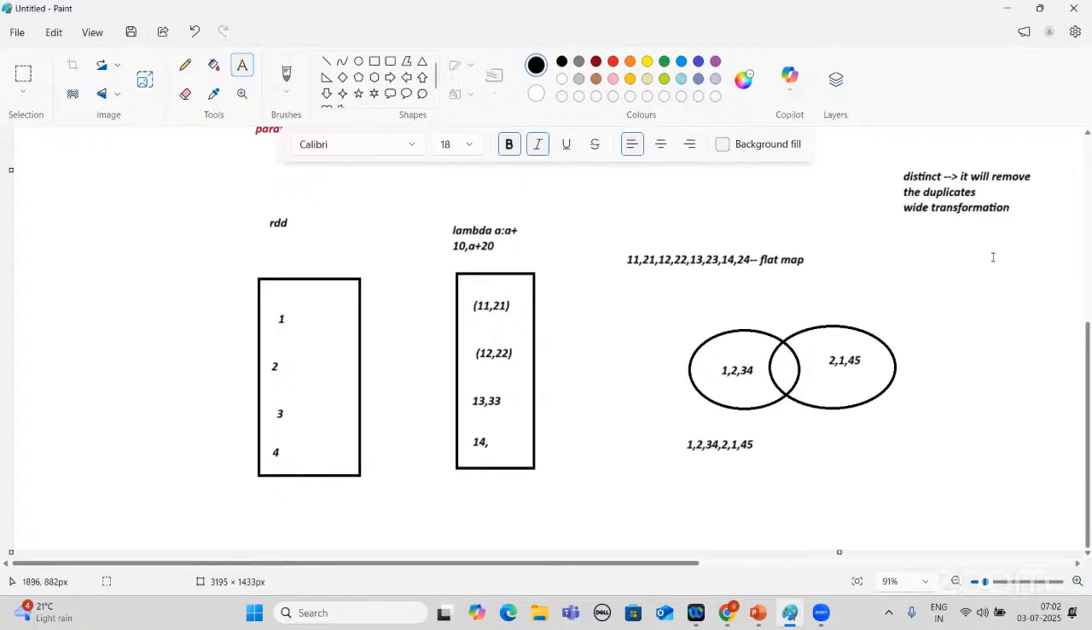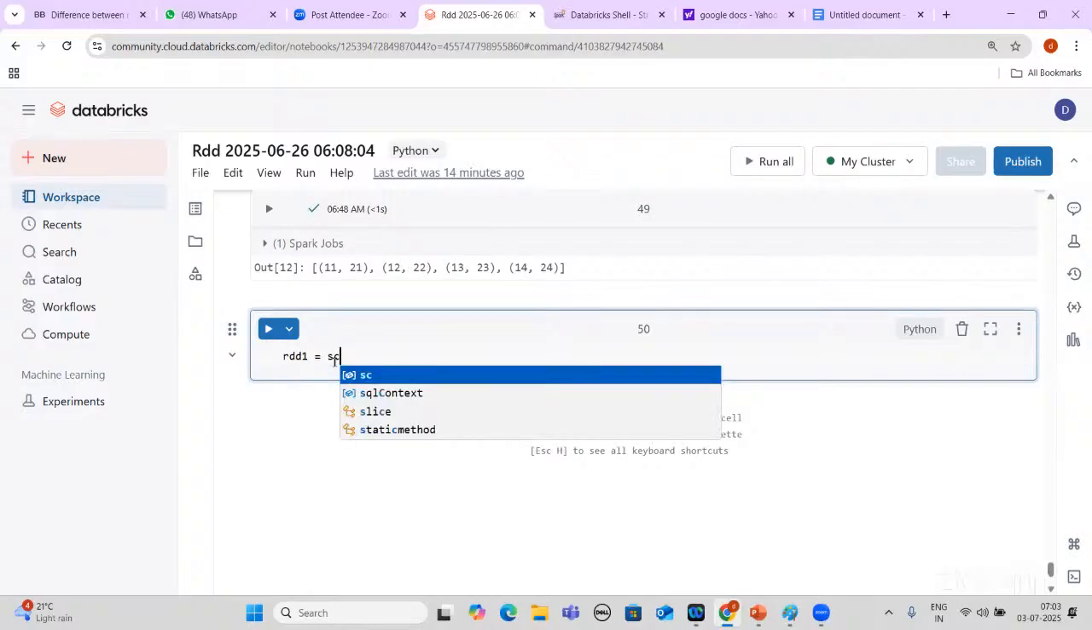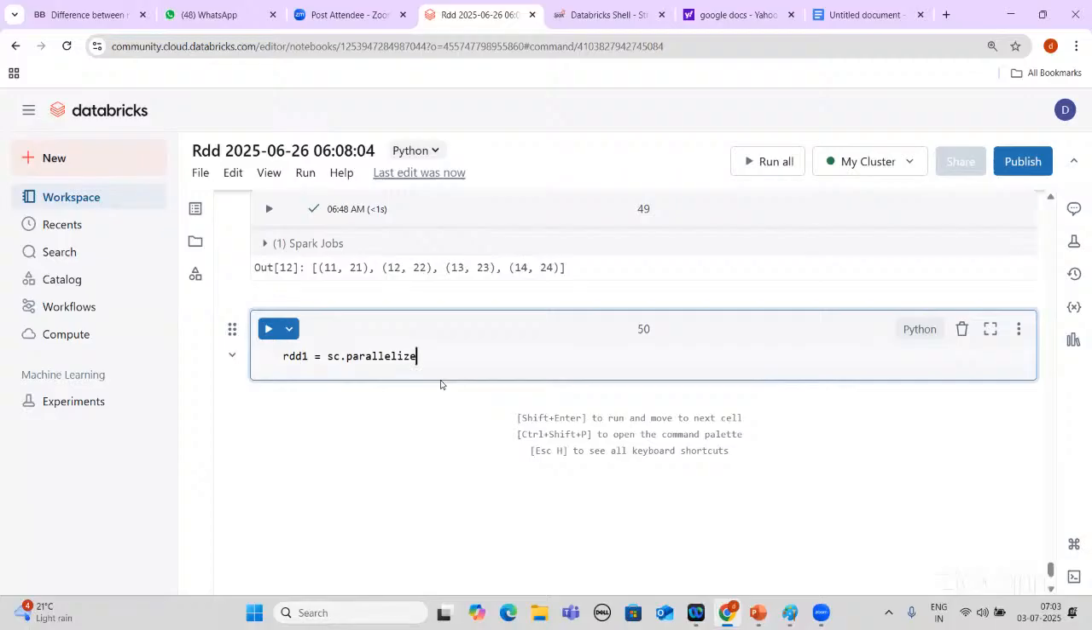I'm just trying to create two. I'll finish it in 5 minutes. Anyway, we have started this concept. I'm trying to create two RDDs. RDD1 equals sc.parallelize, giving one list 1, 2, 3, 4, 5, 6, 7, giving 3 partitions.